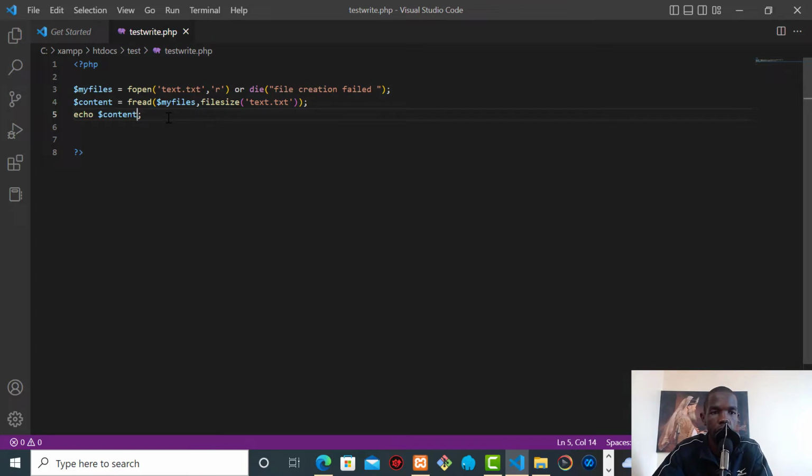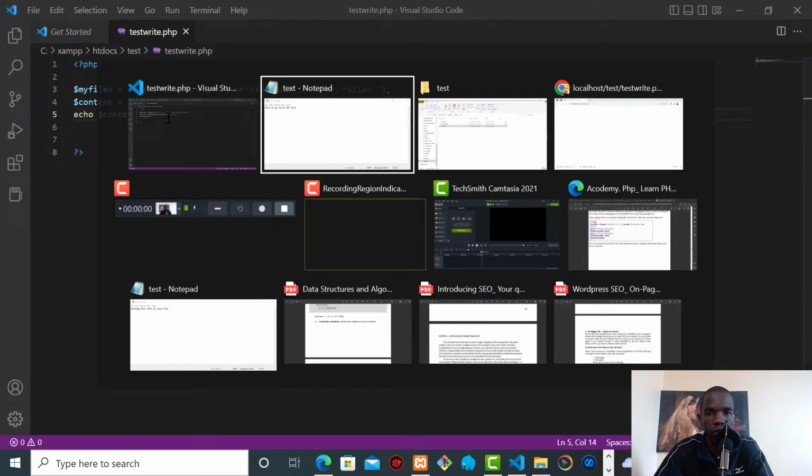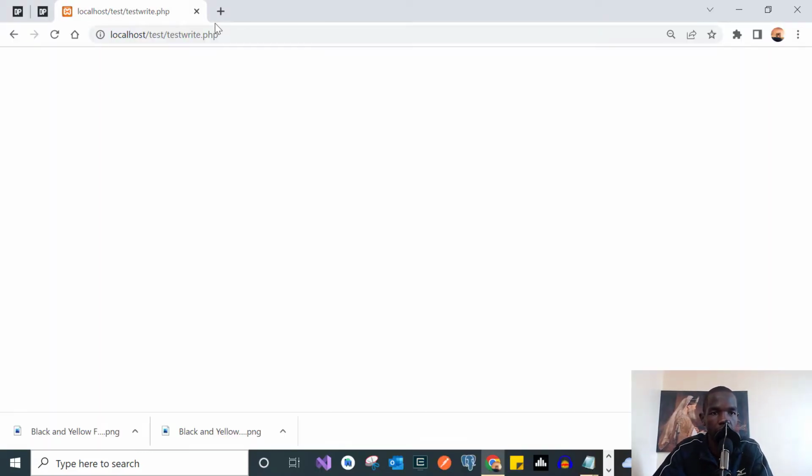Now if I go to my browser again and run this code, you can see that it displays the content of my file. And that is how you can read the content of a file in PHP.